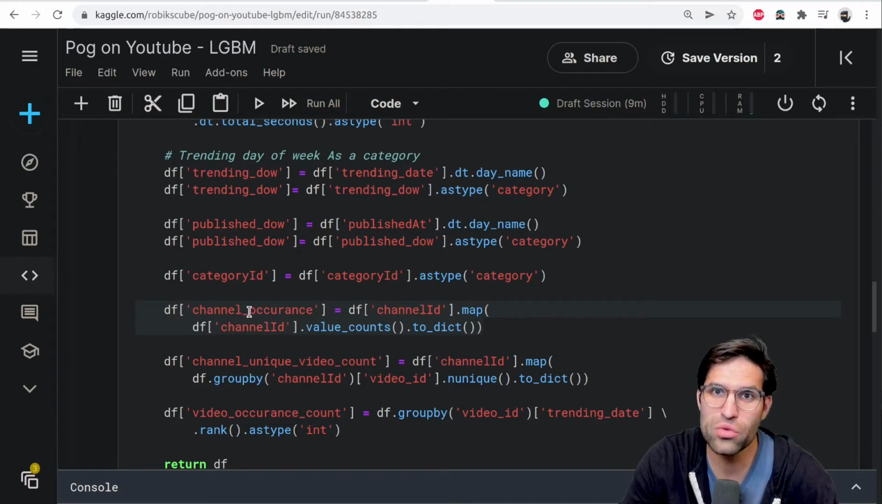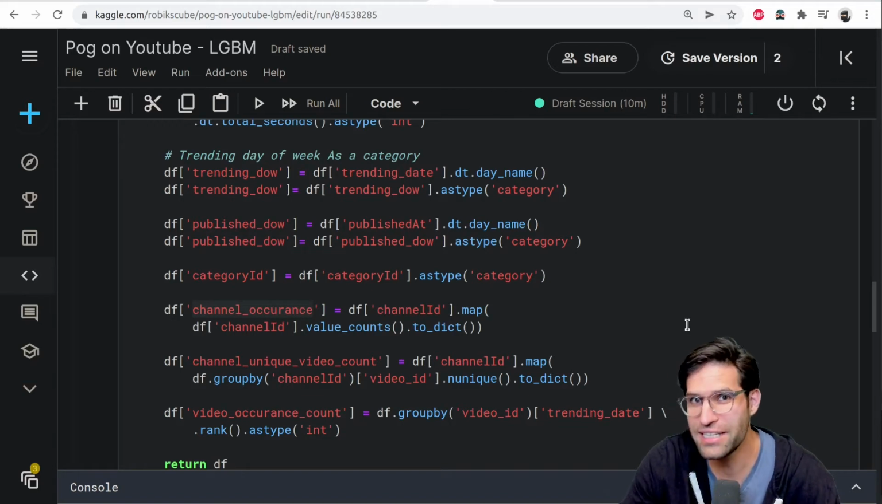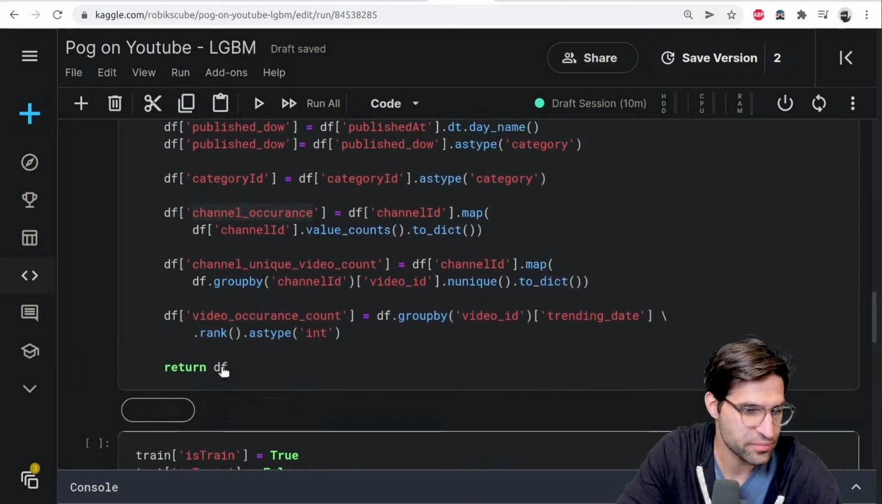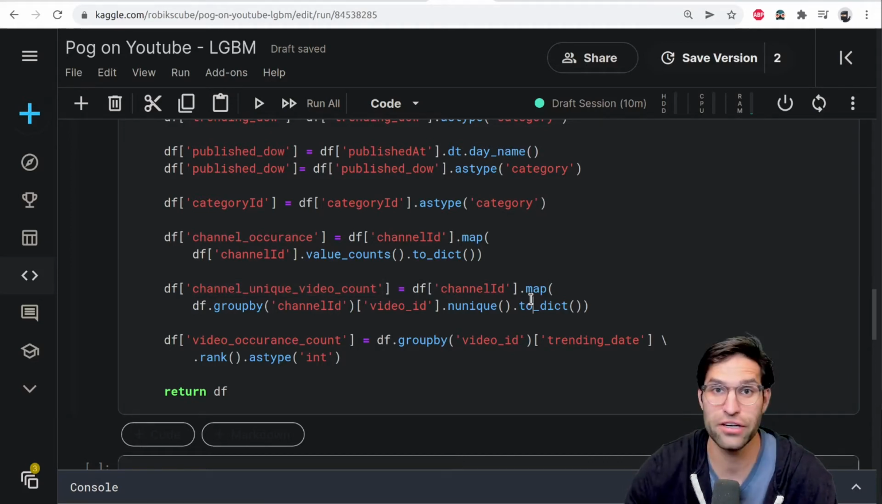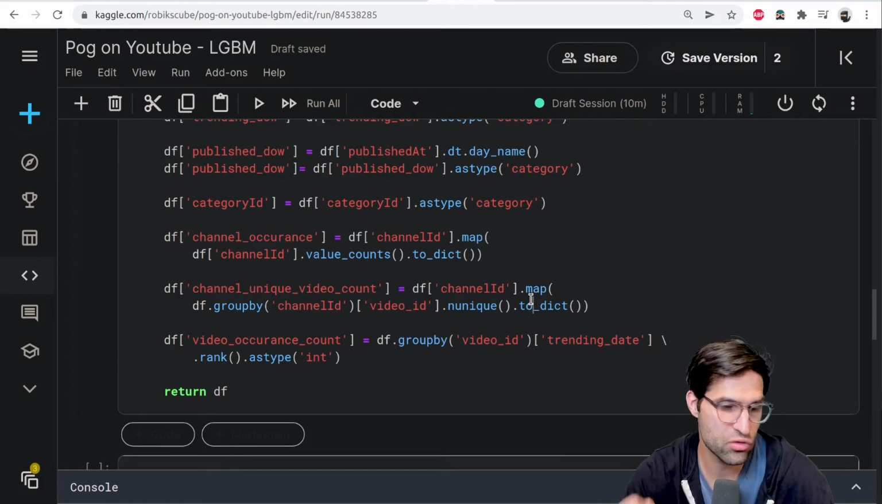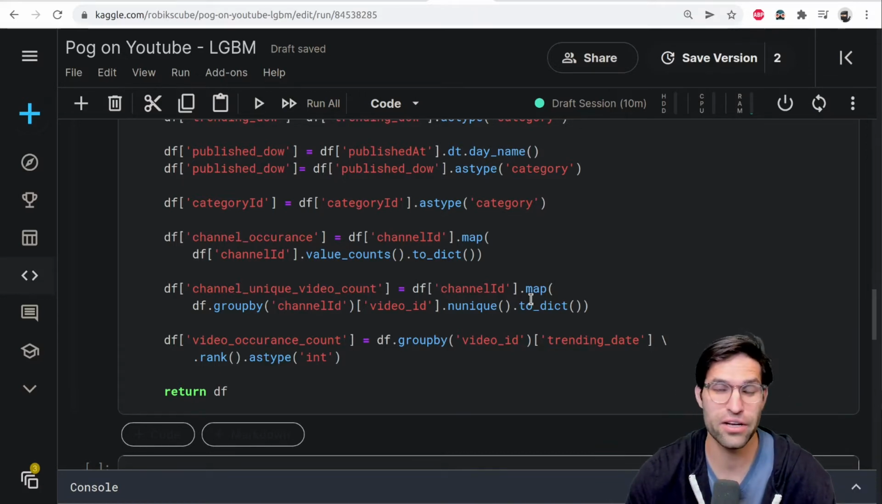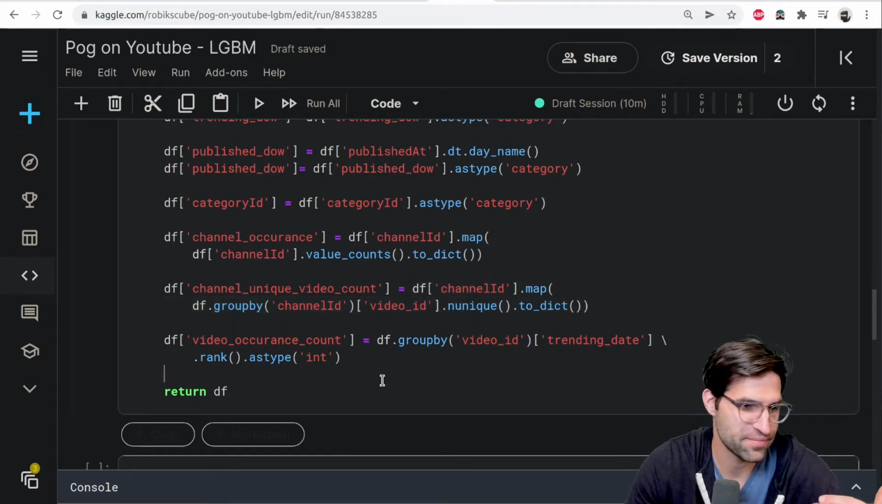Then we're taking the channel occurrence. So this will add a value to every row in our data for the channel ID in that row: how many times does it occur in the training and test data? Similarly, we're looking at the unique video count for the channel. So if we have a channel with 50 separate videos that were trending, this value would be 50 for that row. Or if it was only a channel that had one trending video, it would be 1. The way we do that is we group by the channel ID, we find the number of unique videos, and then we map that back to this channel ID in our data frame.